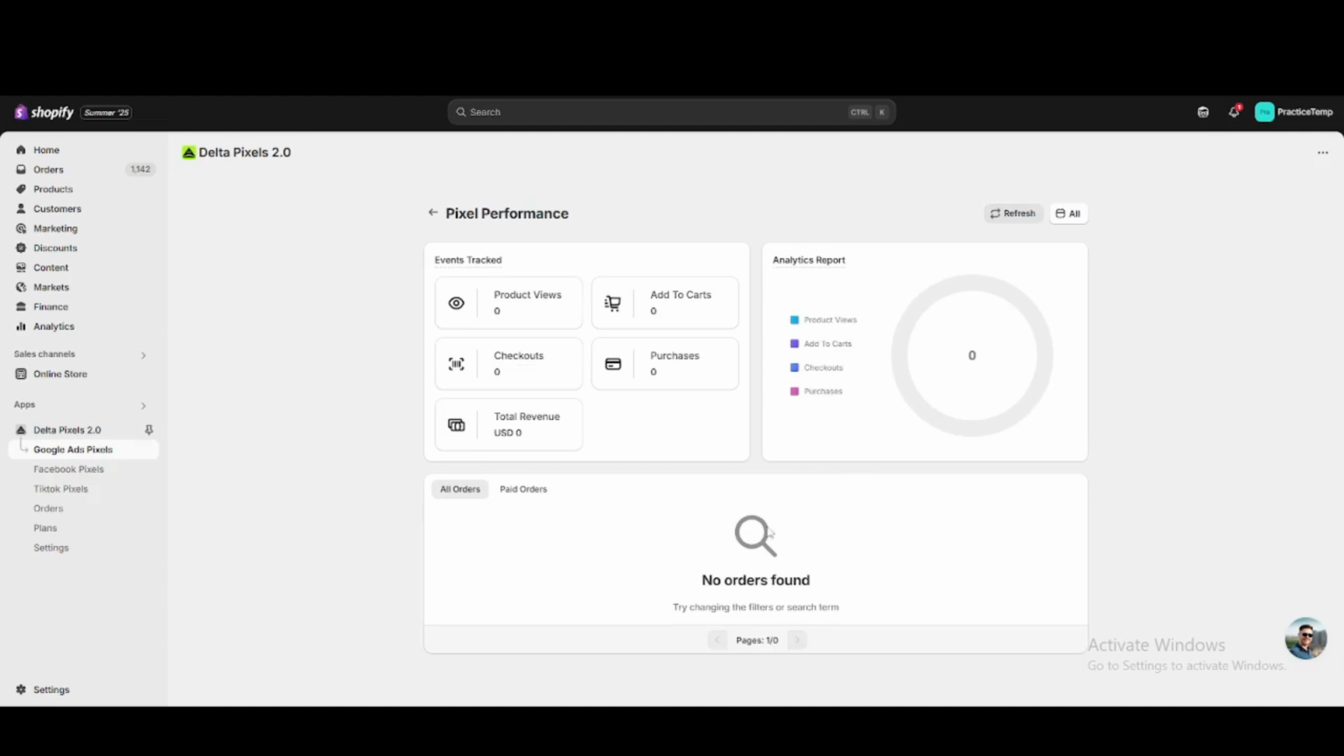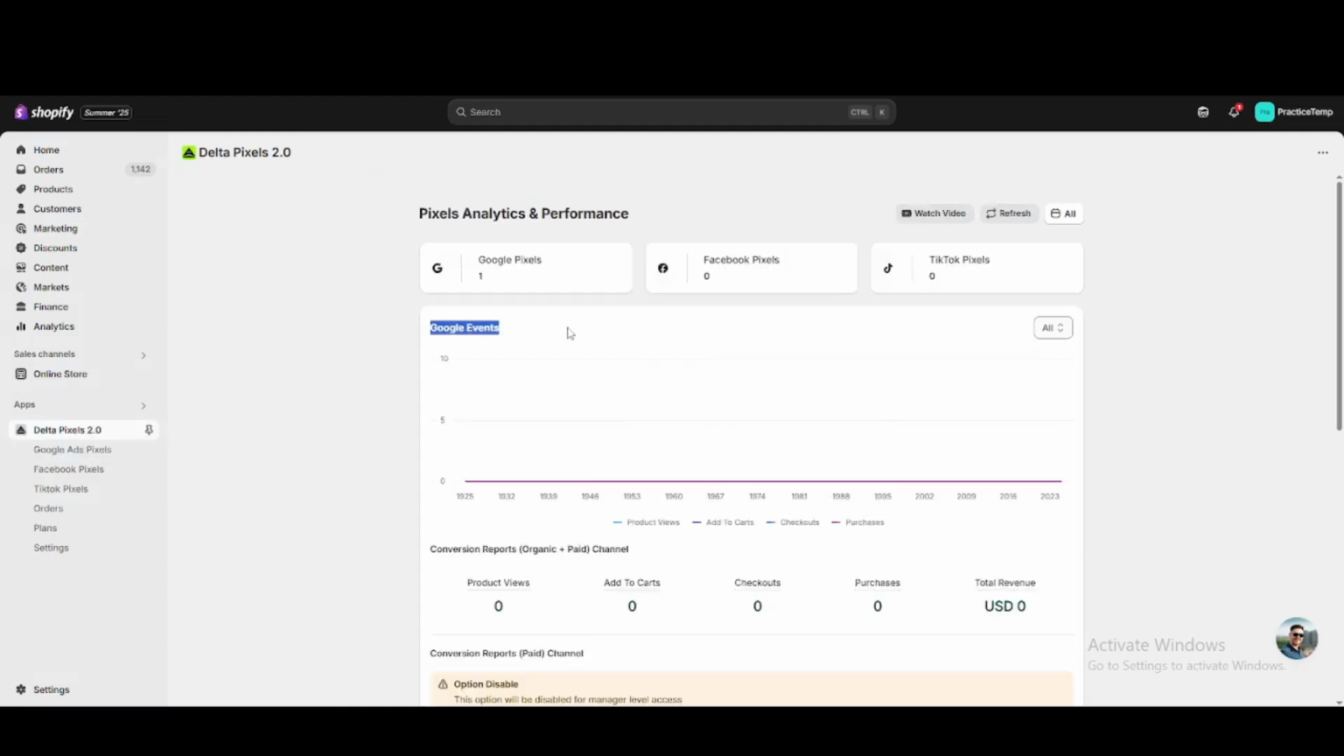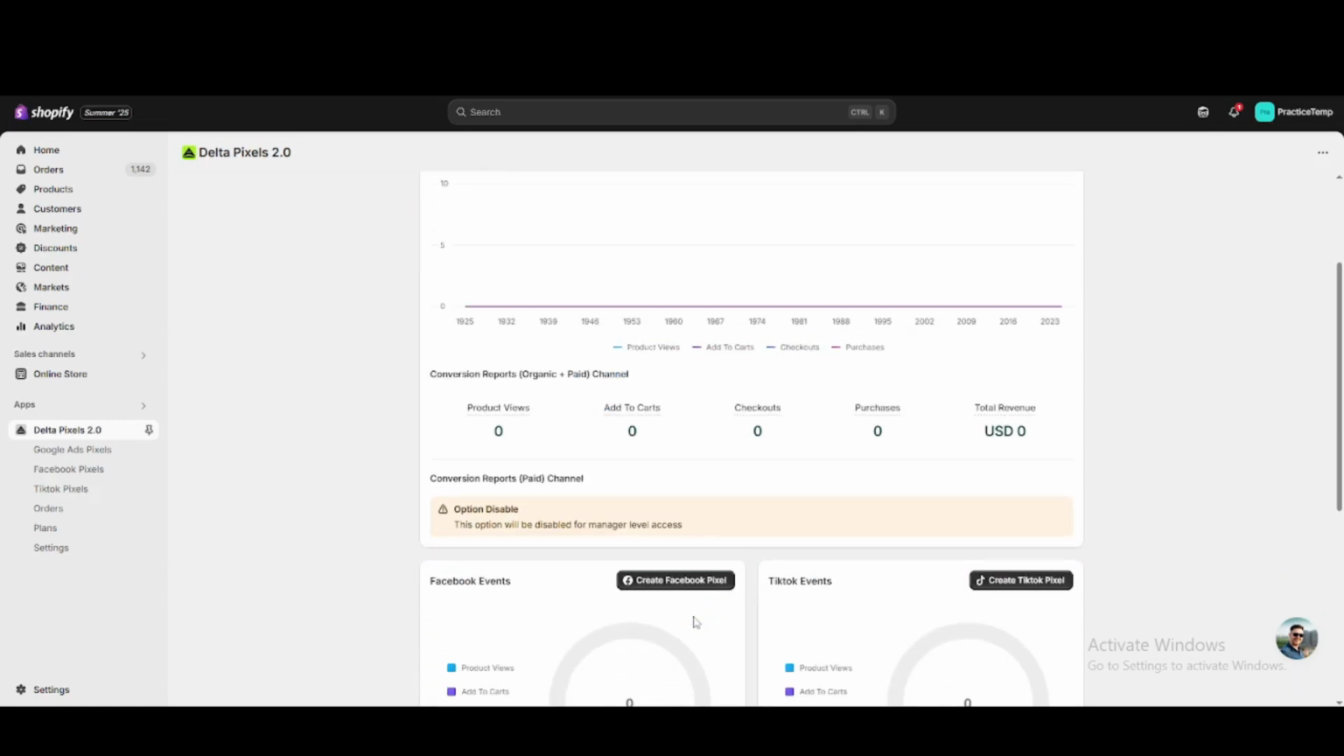And that's it. You've successfully set up Google Pixel tracking in Delta Pixel 2.0.